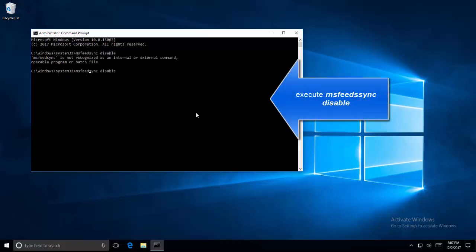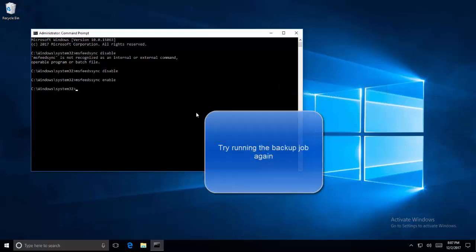Now on the command prompt, you need to execute msfeedssync space disable. Once it's done, we will enable it with the same command, replacing disable with enable. So these commands will disable and enable the user feed synchronization task, and once it is done, you will need to try the backup job again.